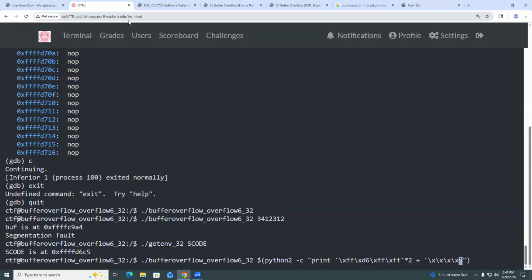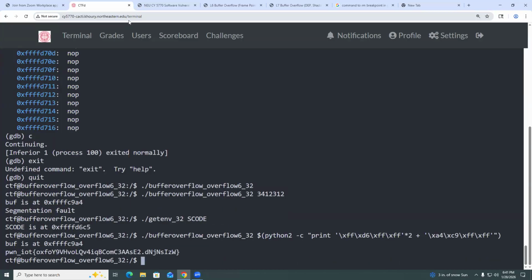8 bytes: 4 bytes of garbage, 4 bytes of a return address of shellcode, then another 4 bytes to overwrite the saved EBP, right? So what do we put here? The buffer's address, exactly. We just put the buffer's address there, which is A4, C9, FF. So we can also get the flag.